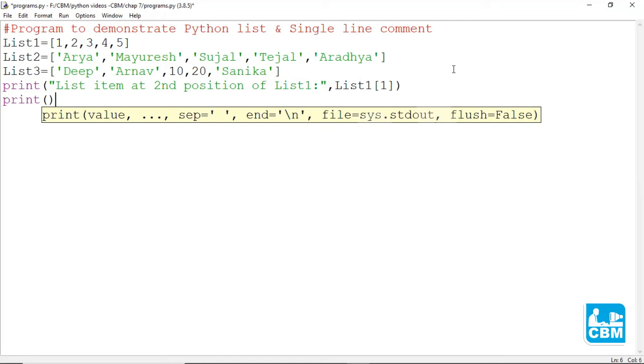Similarly, print list item at fifth position from list 2, colon, comma, list 2 square brackets and the fourth position. I mean the fourth number, so that the fifth position is accessed.